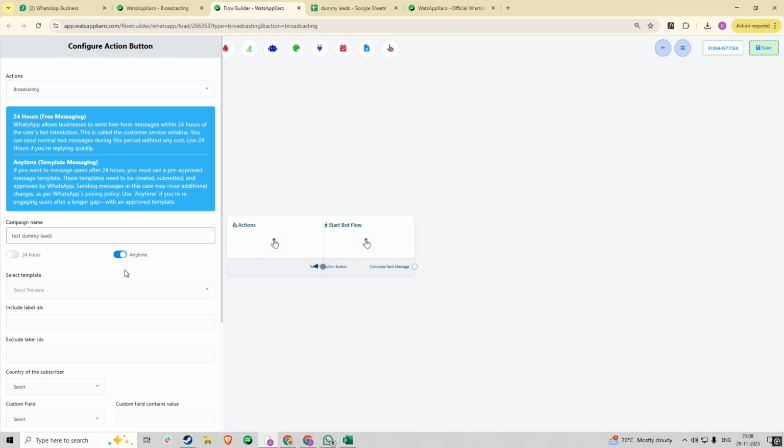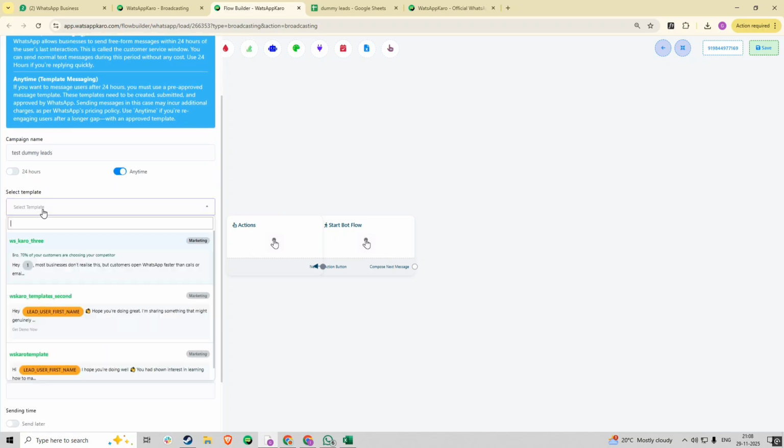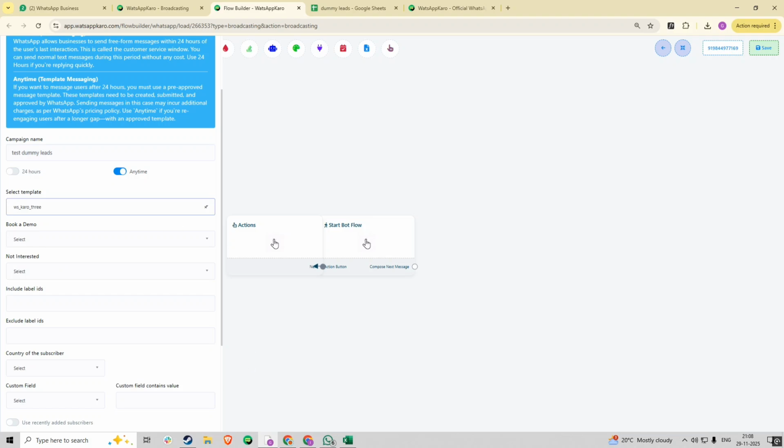So as of now, this is new data which we had imported, so we are sending to this data for the first time and they are outside of this 24 hours. So we are not going to click on 24 hours, we are going to click on any time. And we are going to select any of the templates. Let's say this is the template, book a demo. We are going to select it. This is nothing but custom fields, which we're going to talk about in the next video. And for label IDs, now we'll select test leads.